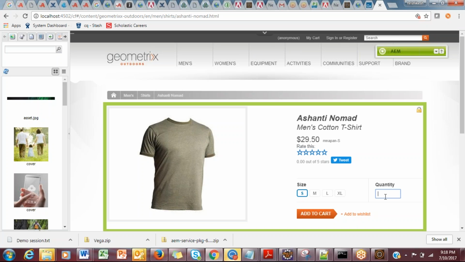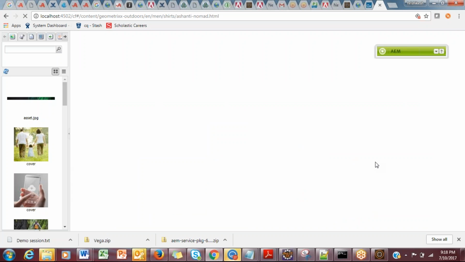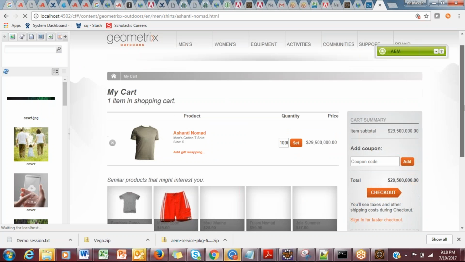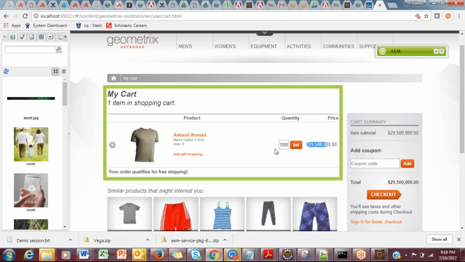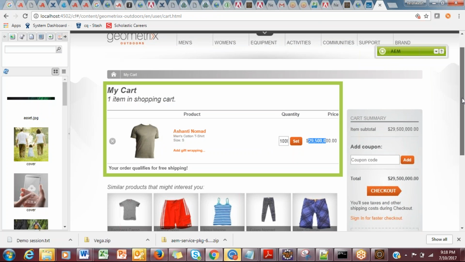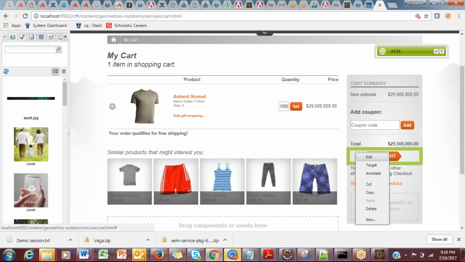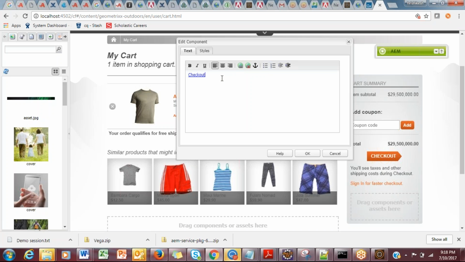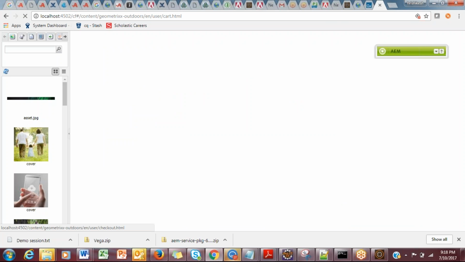So let's say I say this many and I say add to cart. You see this? That's because I've set a very large number and that's what has made it available. So it's calculated it. This is a checkout. You could edit any of these sections here. Instead of calling it checkout, let's say purchase. You see the abilities, right? So I could just go and purchase this guy.